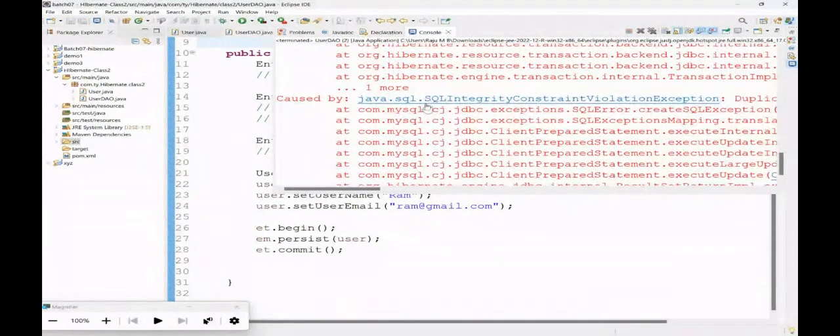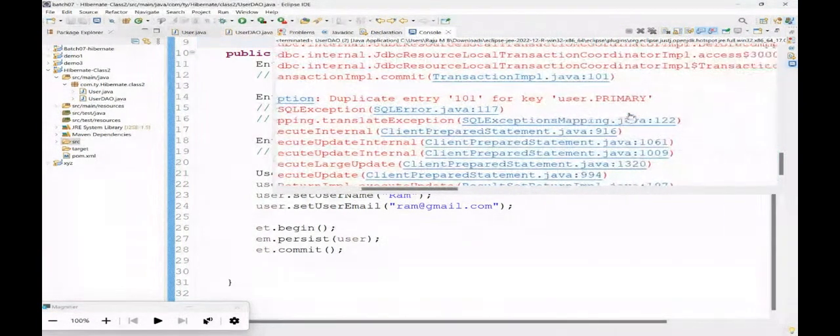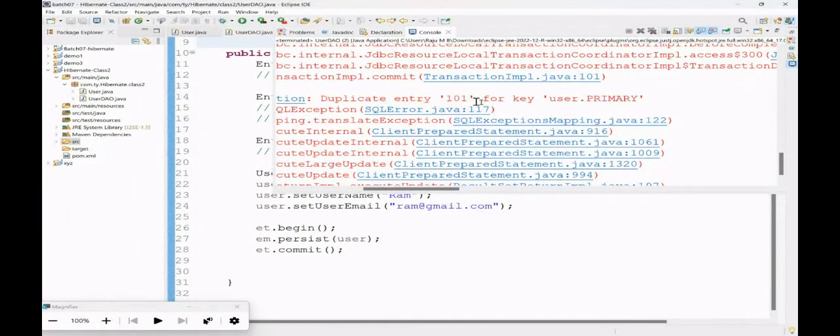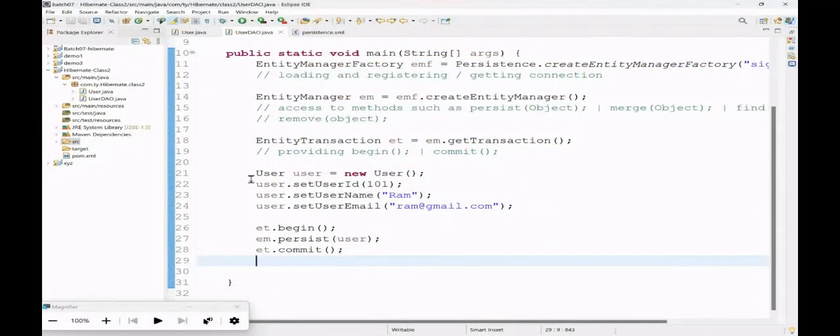Okay. What is the exception? That is SQL integrity constraint violation exception. In mock, whoever has taken the mock here, you must be knowing by now what this SQL integrity constraint violation exception is. It is saying, you can see the message here, duplicate entry 101 for primary key user primary. You cannot specify the same value again.